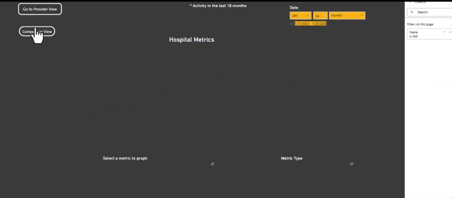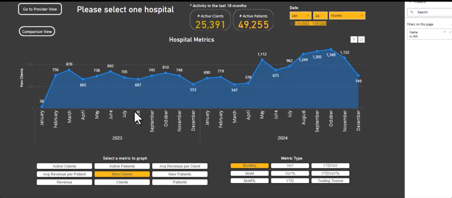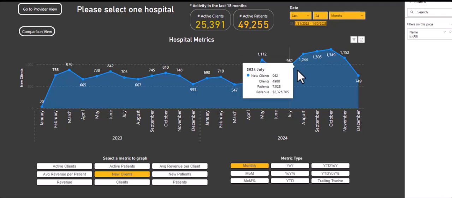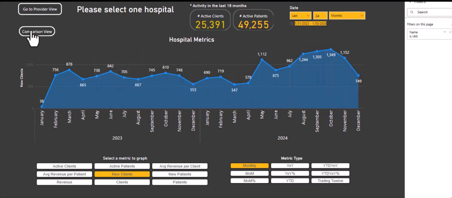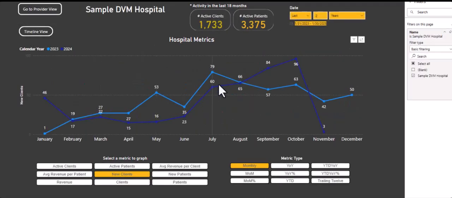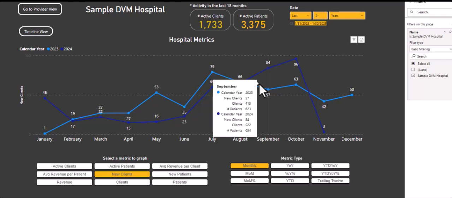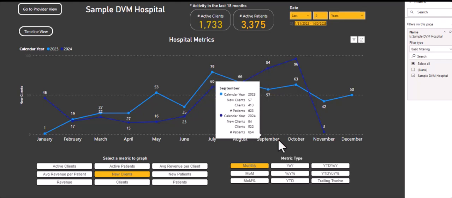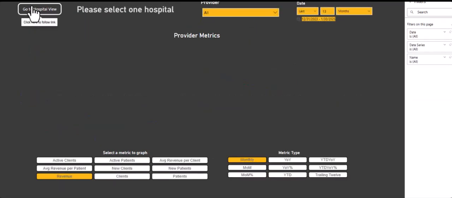If you want just a straight timeline view, it's going to show you those new clients monthly, over time that way, and how they build up. I like the comparison view because I like to look at the same month, year to year, on what's going on there. We've also given you this provider view, which, when you click into it, is going to have your doctors here.